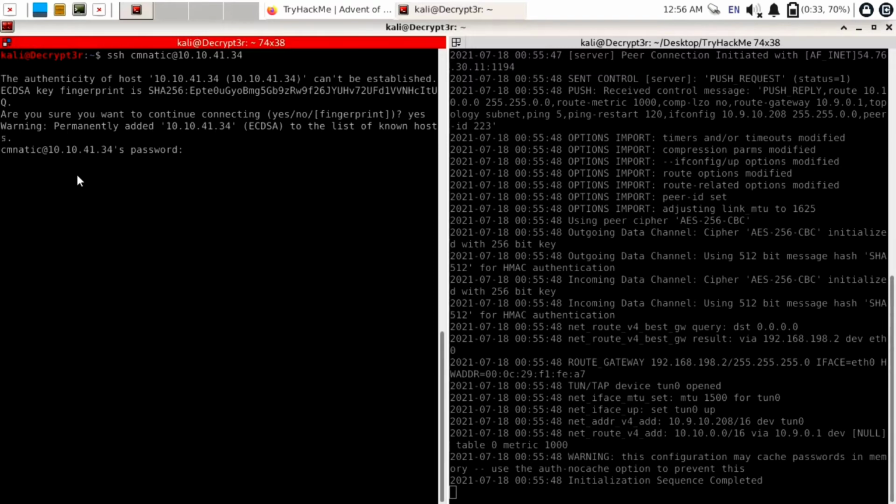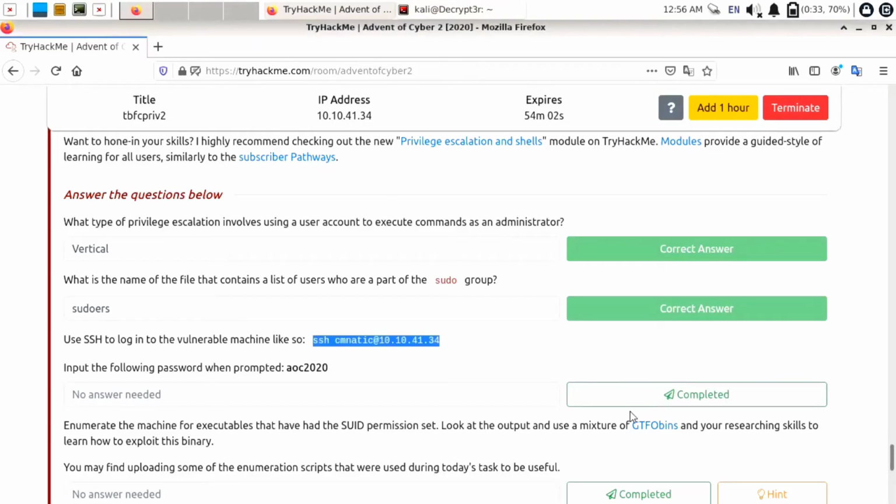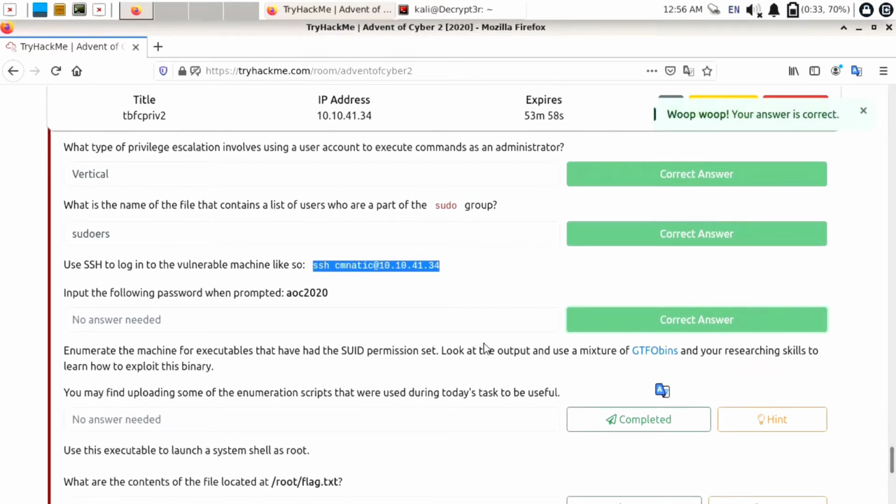Now open TryHackMe. This will take some time to log in. So just open TryHackMe and click on completed. Now the next question is: enumerate the machine for executables that have the SUID permission set. Look at the output and use a mixture of GTFOBins and your researching skills to learn how to exploit this binary. You may find uploading some of the enumeration scripts that were used during today's task to be useful.